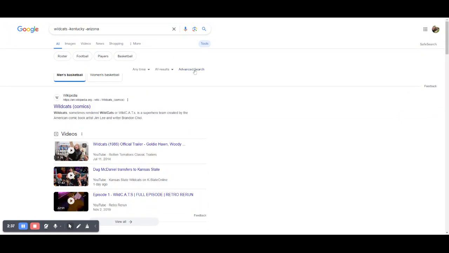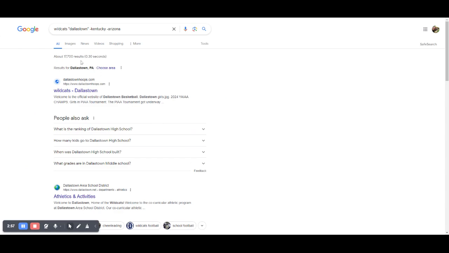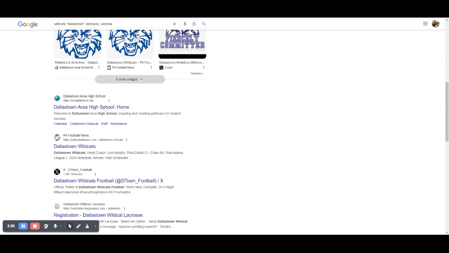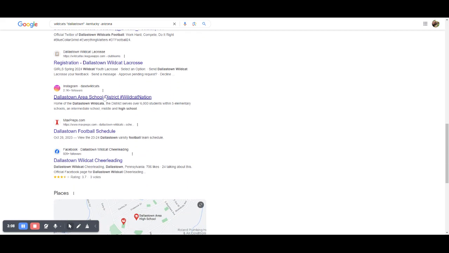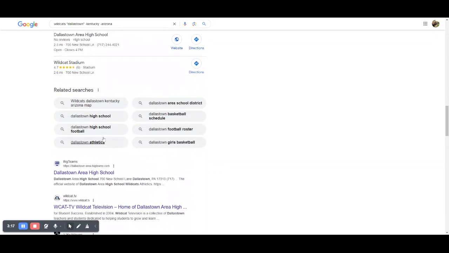So I'm going to go back to tools. I'm going to go back to my advanced search. Notice this is still populated in my requests. But now I'm going to type in Dallastown, because that's the school that we go to, and I'm going to look specifically for Dallastown Wildcats. Click on advanced search once again, and now look at my results, down to 17,700 results. Well, that's a lot better and a lot easier to filter through. So notice I now have Dallastown Wildcats. It has repopulated my request down to specifically only searches including Dallastown and Wildcats and excluding Kentucky, Arizona, and so on.